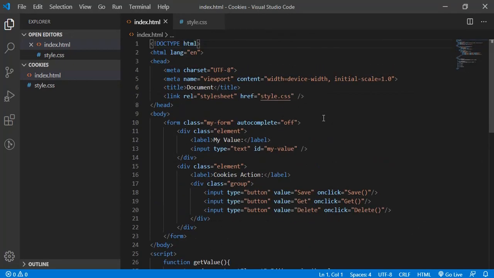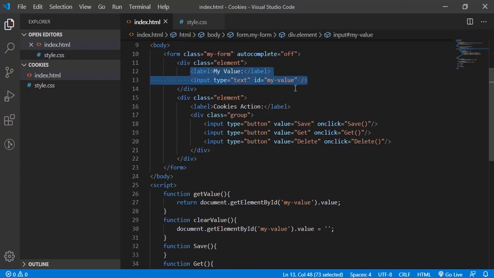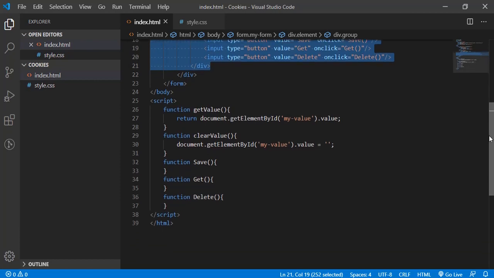So let's get started. Here we have a basic HTML page which has one form, one text box, and one group of buttons. They are named as save, get, and delete. They will be performing this operation as they are named.